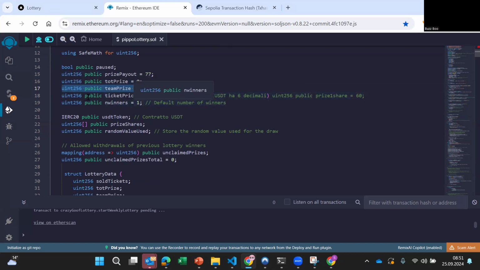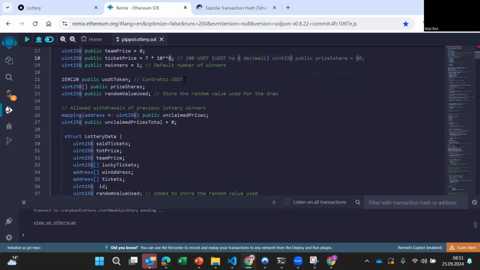Then this is the ticket price, which is $7 in this case. It is $7 because it is in USDT, which on this blockchain has 6 decimals. The starting point is that the number of winners is 1, but it can be changed, and we'll see that later. Okay, then the tickets are bought in USDT, which is a standard ERC20.